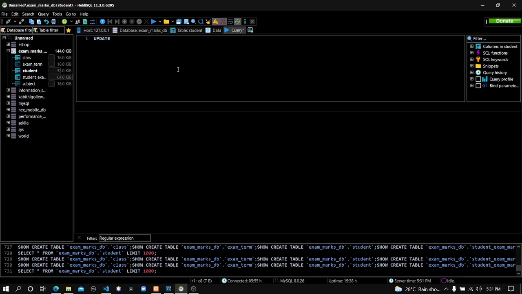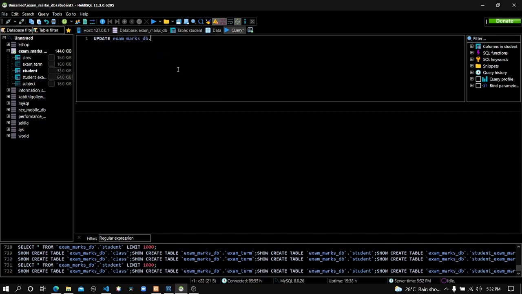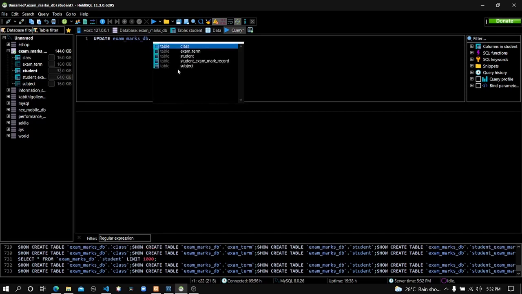And then you have to mention the database where this data are stored, and you are going to update. Here's the database name, exam marks DB, and then here's the table name where the data are stored. We are going to change the data inside the student table, and here's the data we are going to insert or update. These are the updated data, and before you are mentioning the value, you have to mention the attribute that will store this new value.